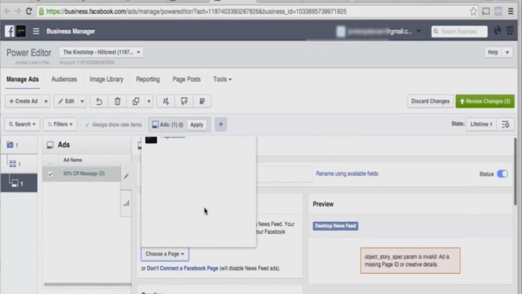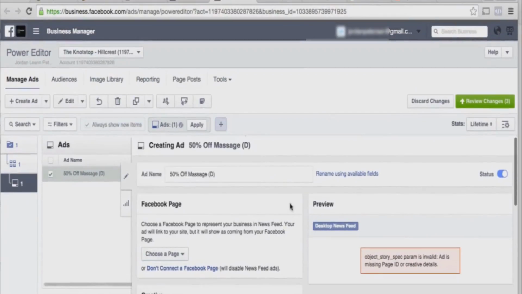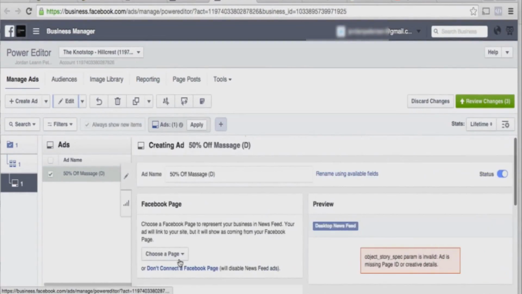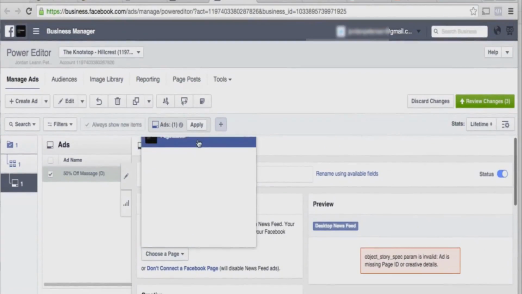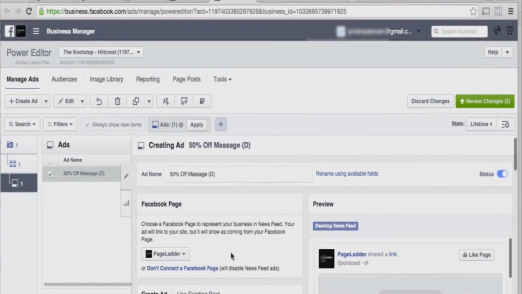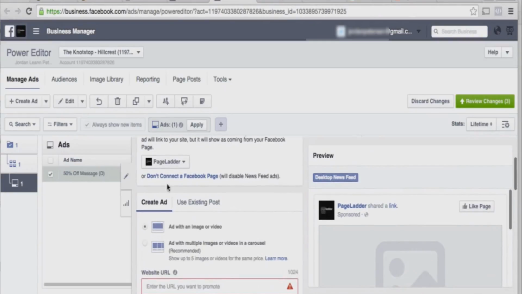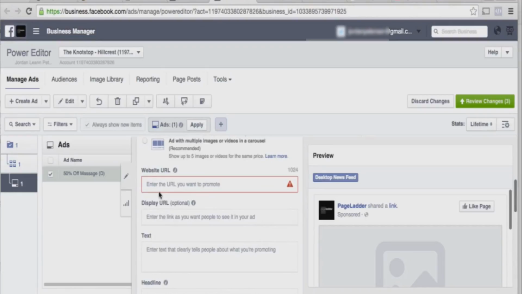Now on the Facebook page, this is where we would typically connect the client's Facebook page, and it looks like it's not letting me choose a client's page. Let me just try clicking around a little bit. Sometimes this gets stuck, and you just have to save your work and log out and log back in. We don't want the ad to have page ladder in the top left corner. We want the client's page to be connected. So we'll come back to that.